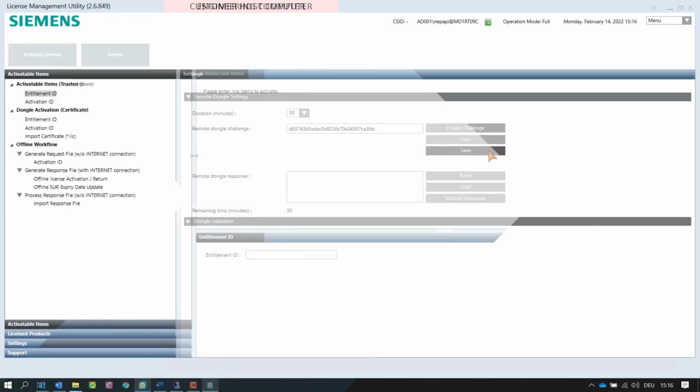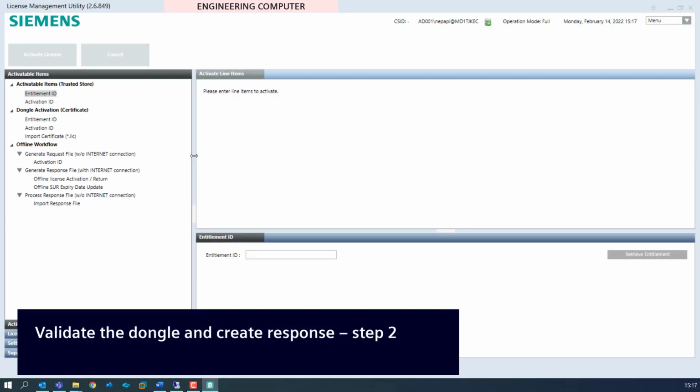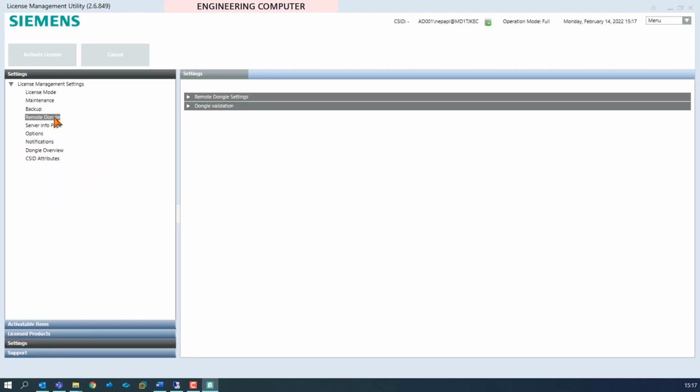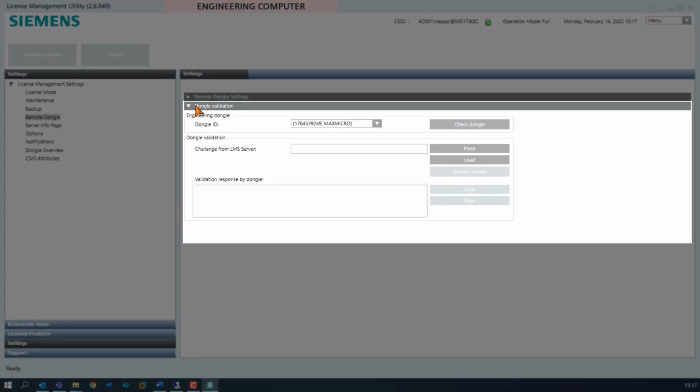We now switch to the engineering computer. Validate the dongle and create response. Step 2. On the engineering machine, we are now validating the dongle and create the response ID. First, make sure the correct dongle is plugged in the computer. We start the LMU application and in the navigation pane in Settings, select the node Remote Dongle and open the Dongle Validation expander.